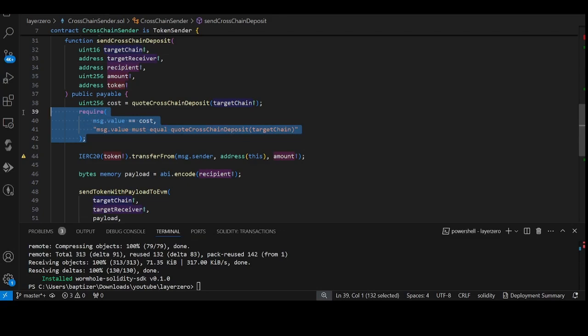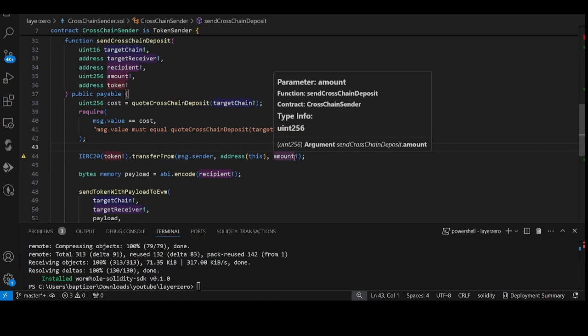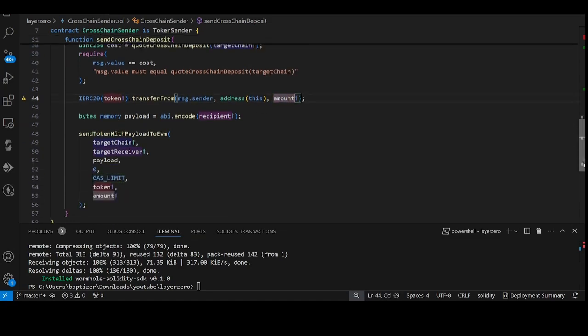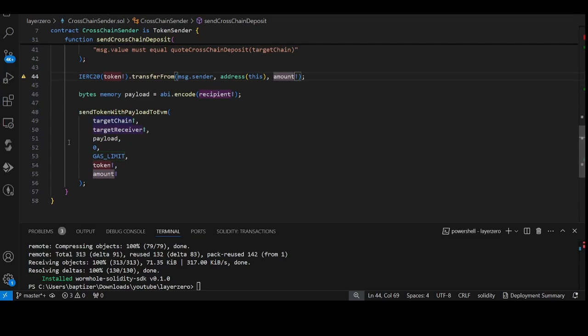For fluency, we have to create a require statement here that the value should be equal to, not assigned to, should be equal to the cost. If that condition is met, then we can use transferFrom to transfer from msg.sender to this address, and we are transferring this particular amount in question. Then we'll encode the recipient. Now we'll send the token with payload to the EVM along with these parameters.